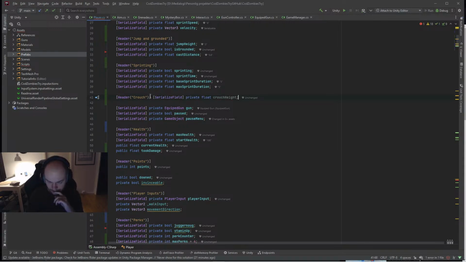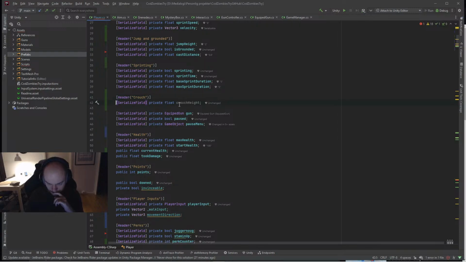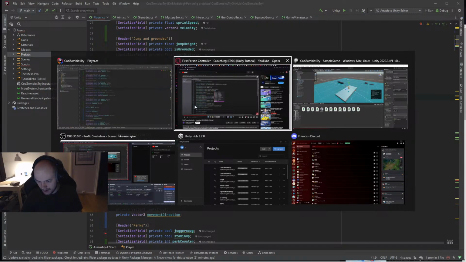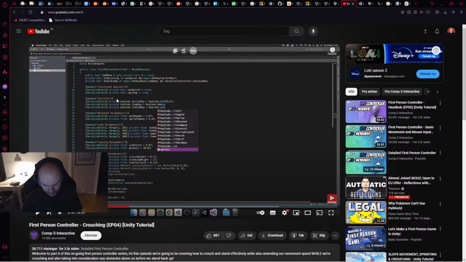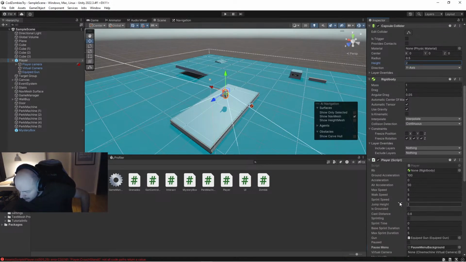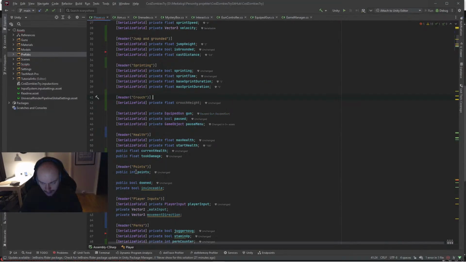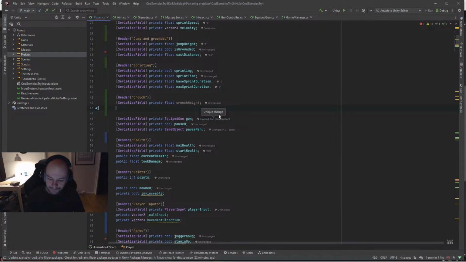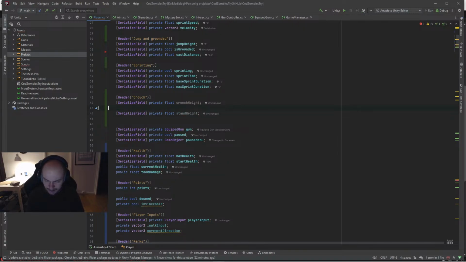But do you need that? Is there something I'm missing? Because what he does here is just have this here. I really wanted those things in my script. Okay, so crouch height. Then there's stand height as well. Yeah, I need the stand height. That makes sense.